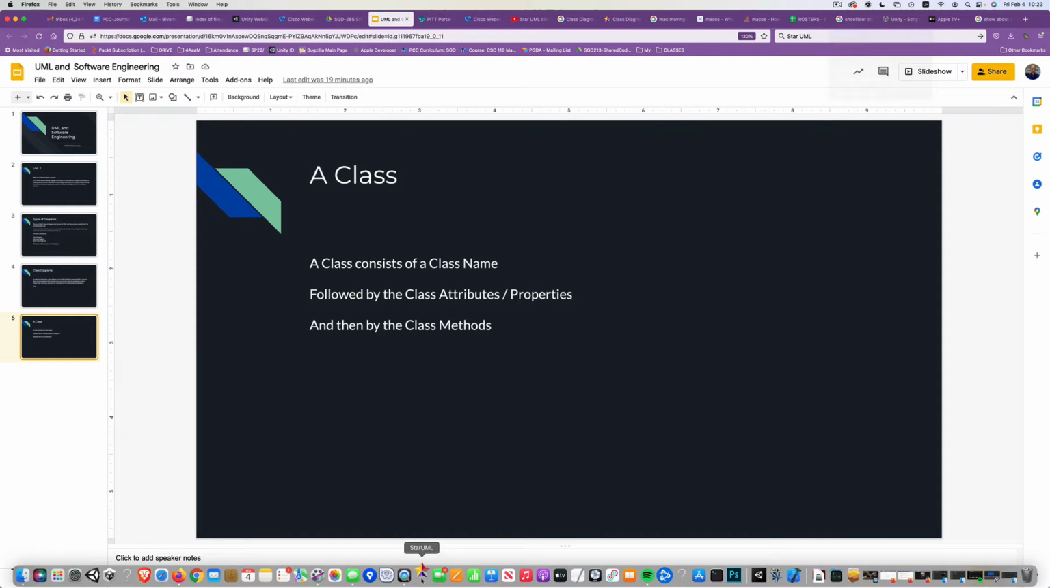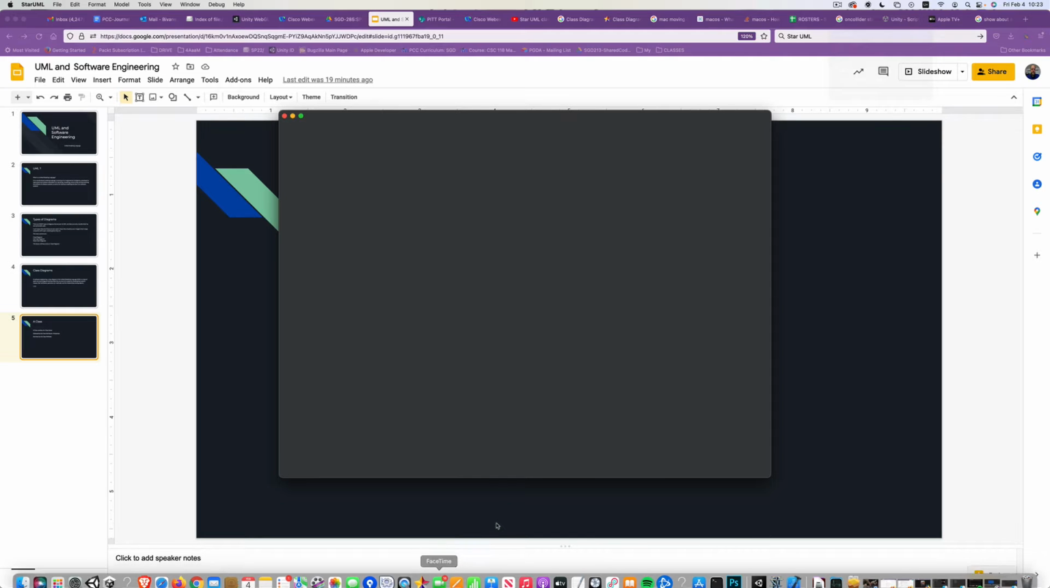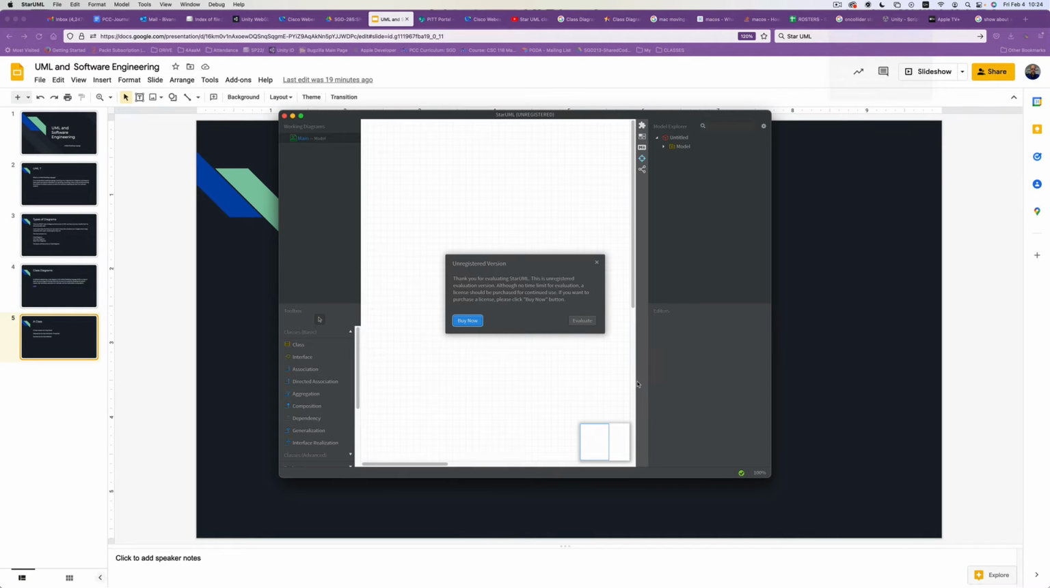I'm going to fire up StarUML now. And this is an evaluation version because I don't feel like paying for it. I don't use it enough to pay for it. So click the Evaluate button. This will come up every time you open it up unless you buy it, right? But just click Evaluate and you should be fine.